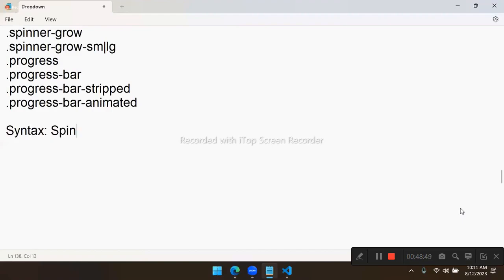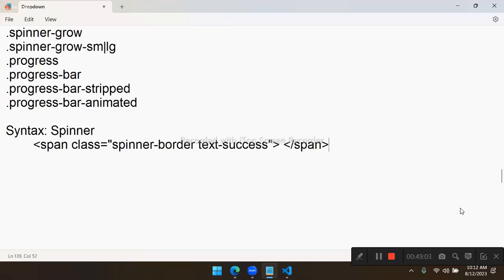Syntax for spinners, you can add class as spinner-border and text-success like this. That gives a spinner. You can also have a spinner-grow and text-danger, something like this. You have two types of spinners.